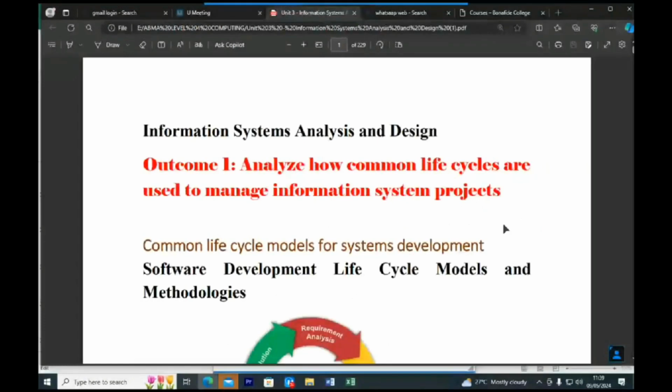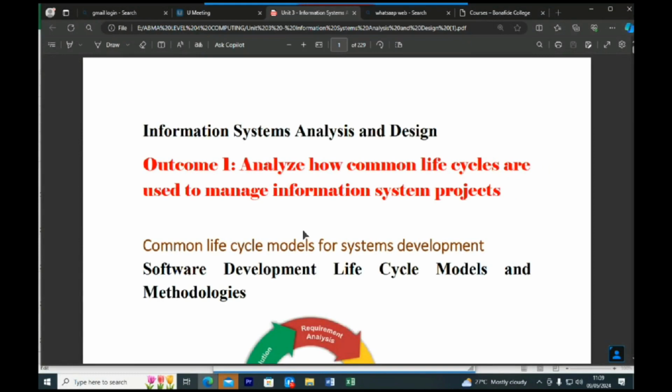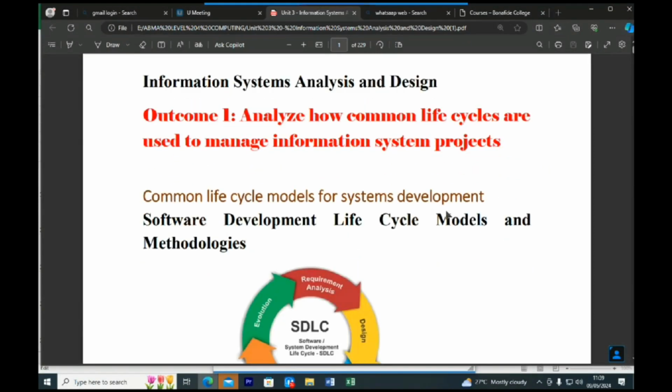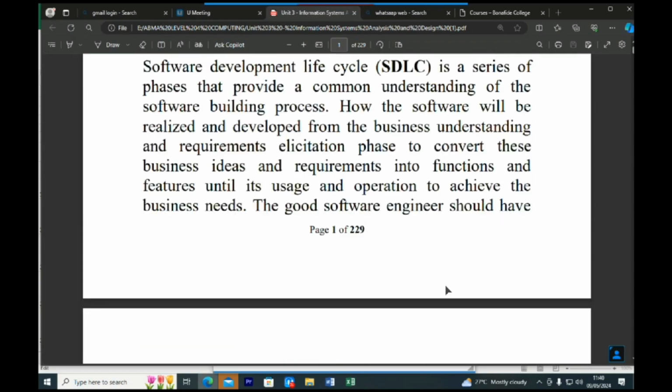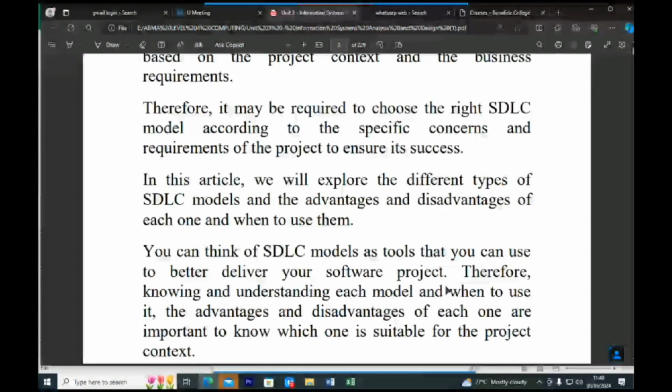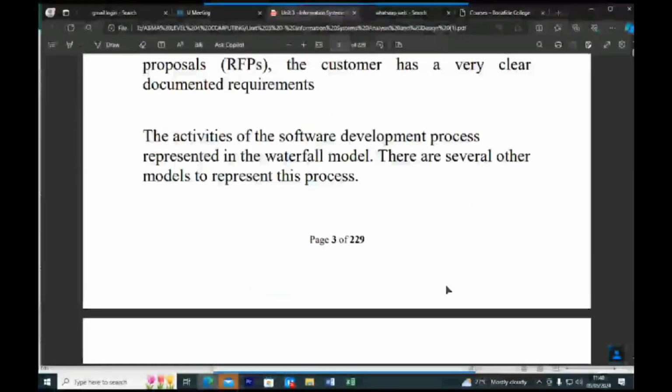Now let's go back to what we were actually talking about here. We are going to talk about the common life cycle models for system development. We'll talk about the waterfall model, the spiral model, and other models like the iterative model, and many others.